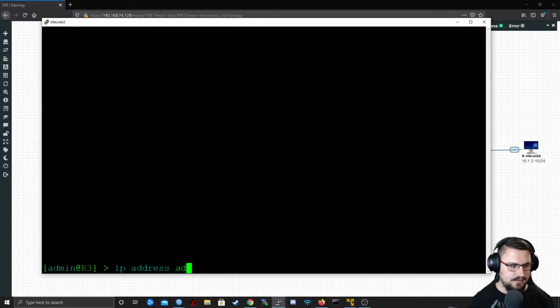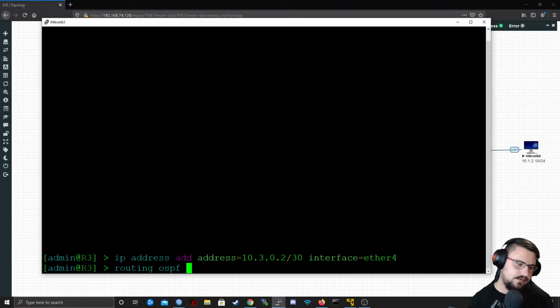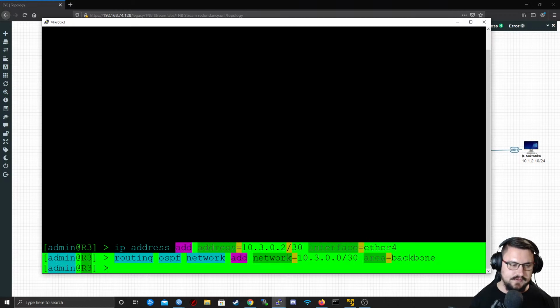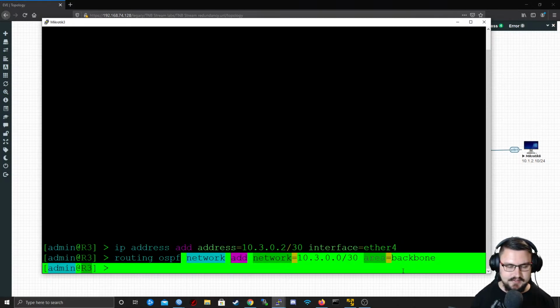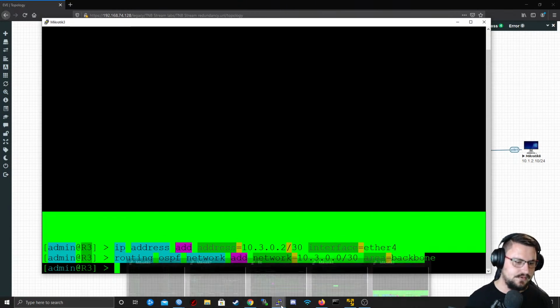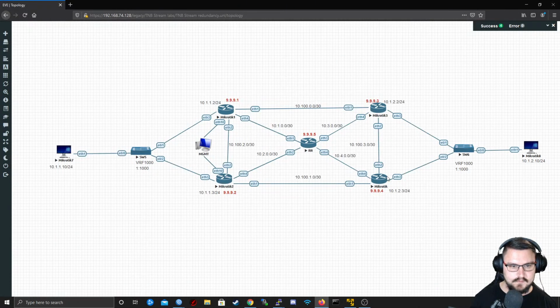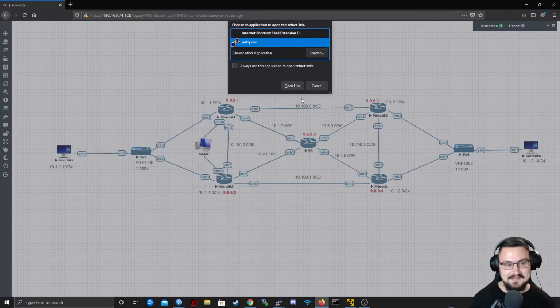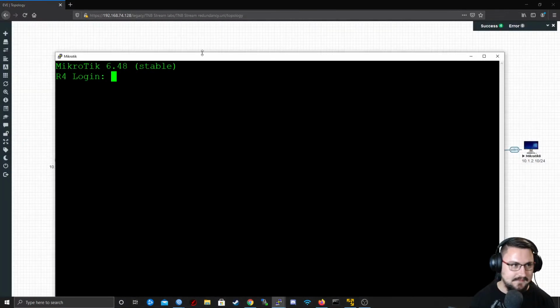So IP address add address 10.3.0.2/30 on ether4, routing OSPF network add network 10.3.0.0/30 in our backbone. This is what I prefer, CLI. This felt a lot quicker than clicking menus and stuff in Winbox. I don't know if everybody agrees, but that's how it feels to me.